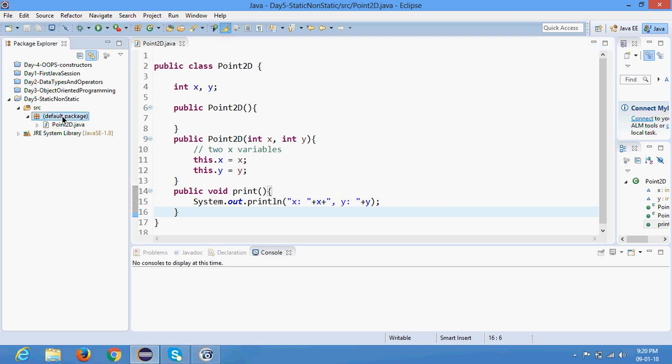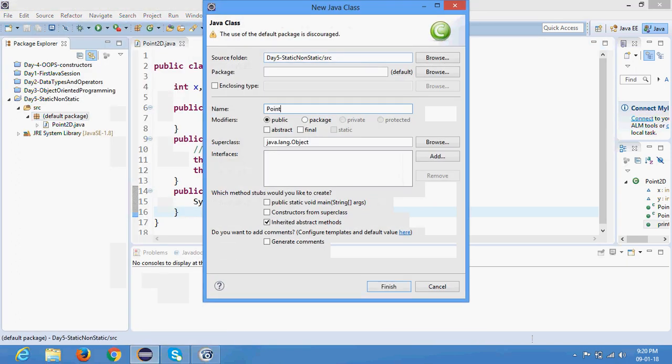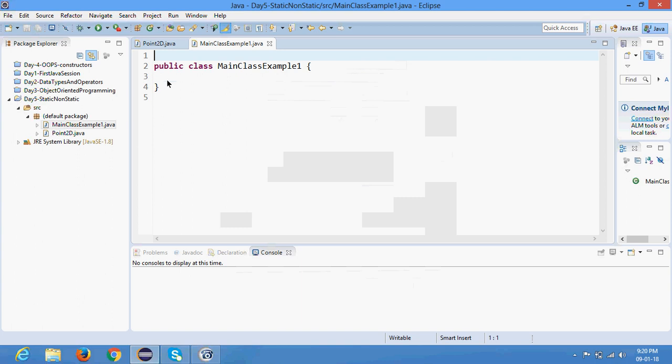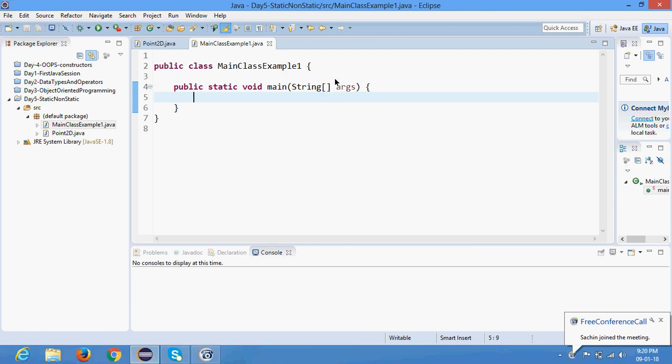Okay. Now what I will do is I will simply create a new class, a main class, because I want to create an object of Point2D, and for that I will need a main method. So the class name I'm giving is MainClassExample1, public static void main String args.